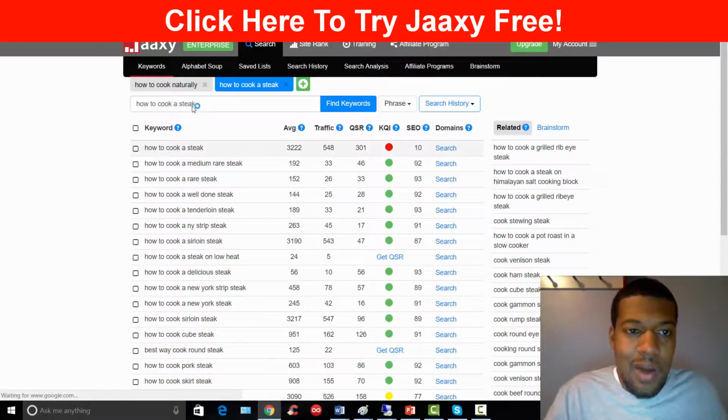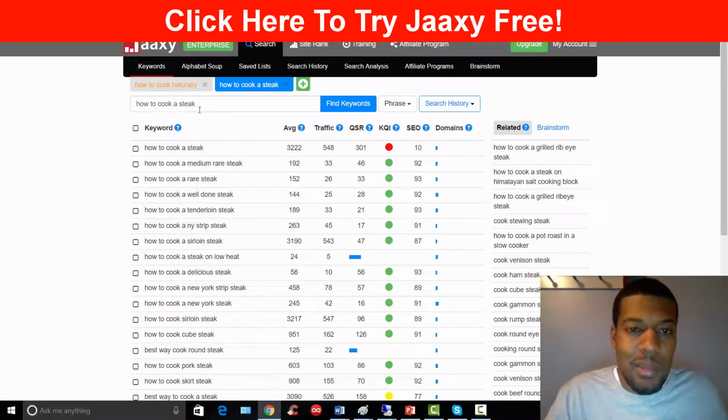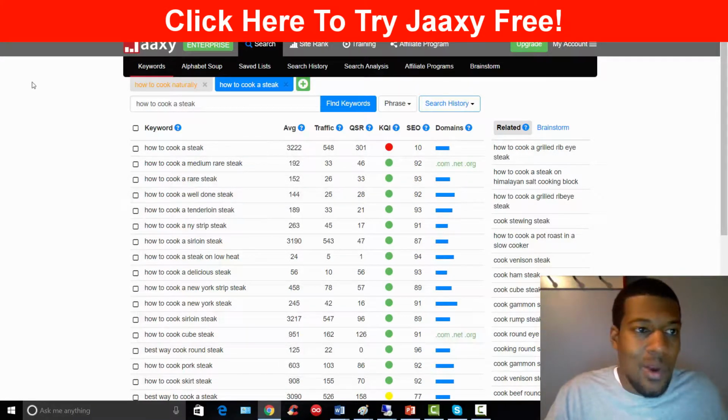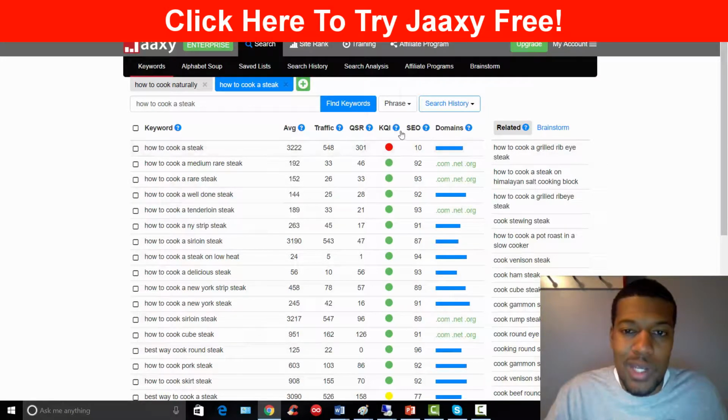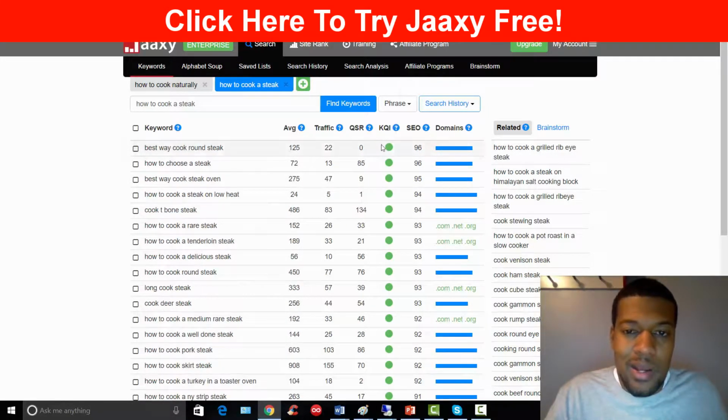find data, and now that seed keyword, how to cook steak, becomes my main search, and it repeats this all over again. And I can go back to the alphabet soup feature and continue to do this process over and over again. Again, I like to search by the easier keywords. And so just check this out.